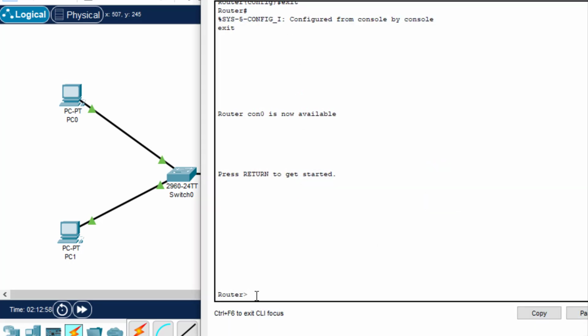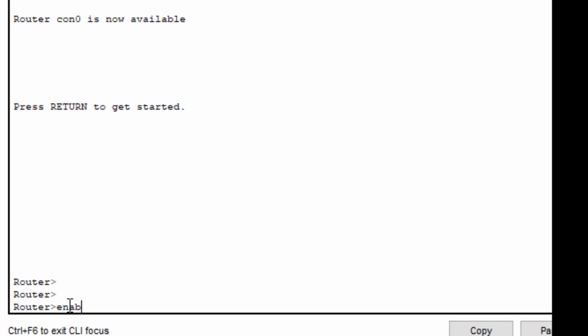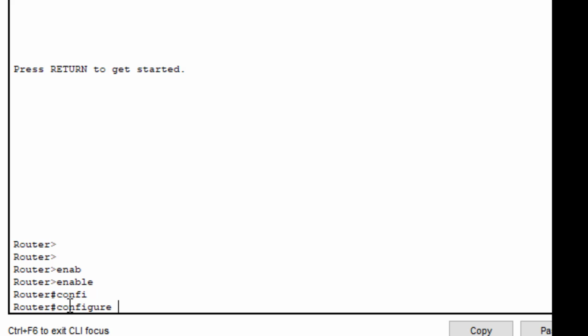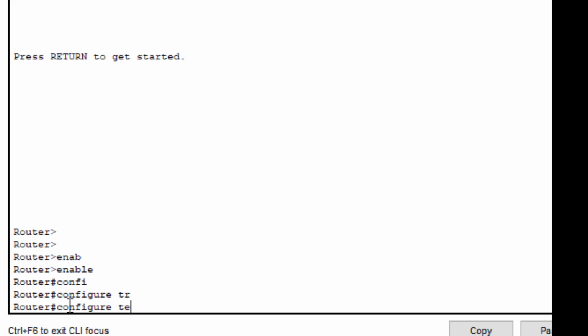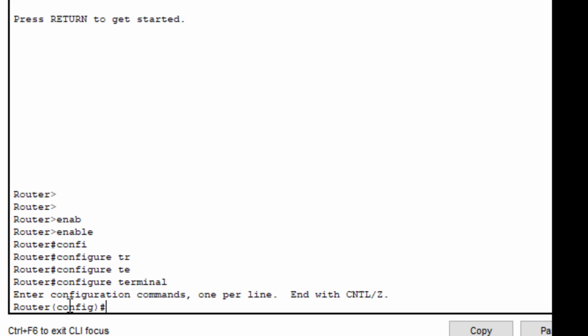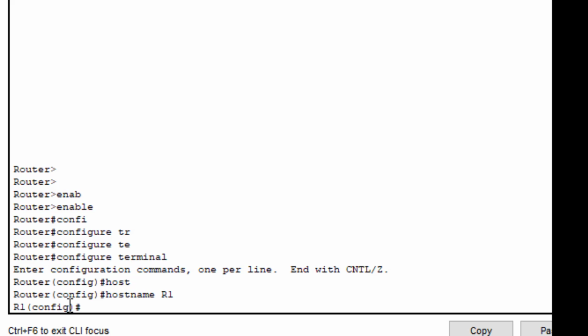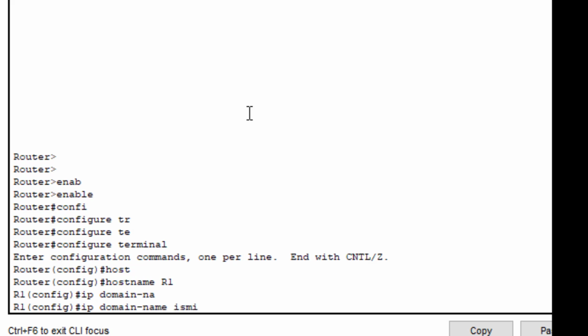Now we access the router: enable and then configure terminal to enter global configuration mode. Next we change the host name to R1. Then we have to define the domain name. I am selecting the domain name ismileacademy.com. You can select any other one.